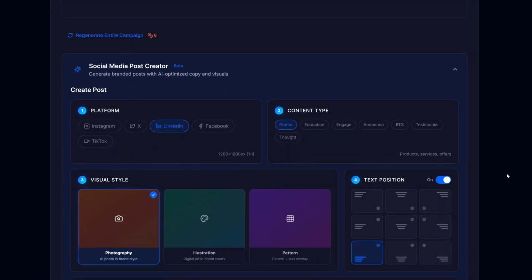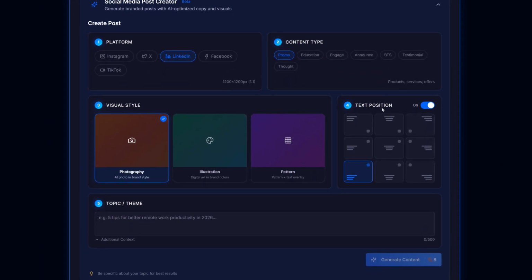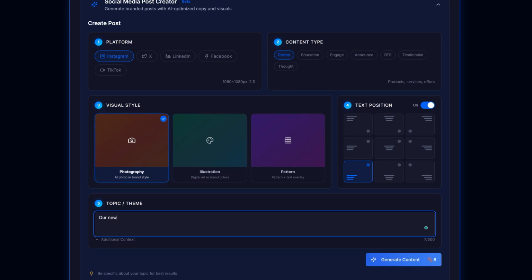Now, the social media post creator. This is the one interactive tool in BrandLaunch. Pick a platform, LinkedIn. Content type, promo. Visual style, photography. And type a topic.